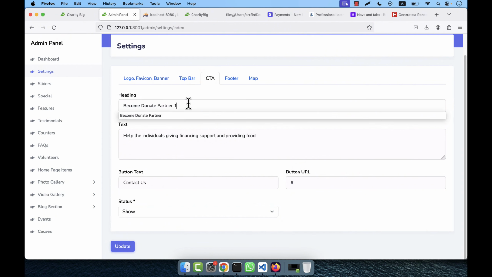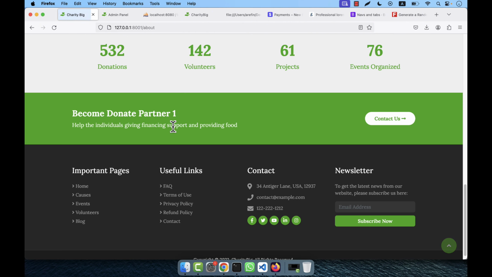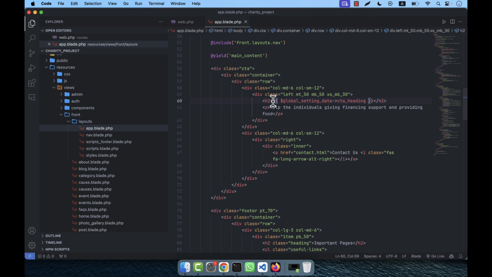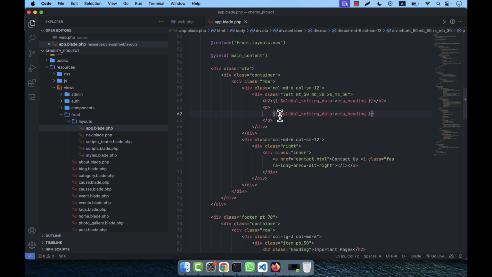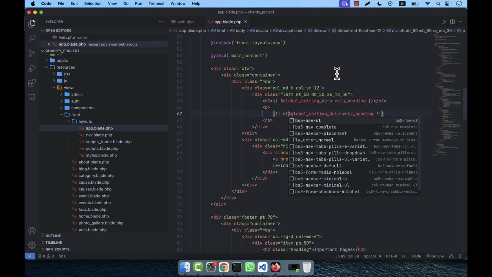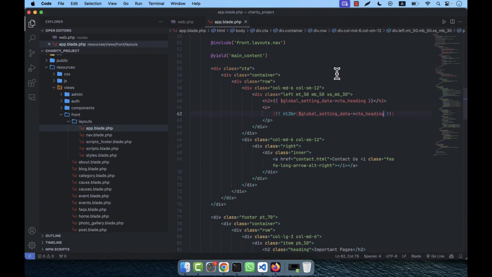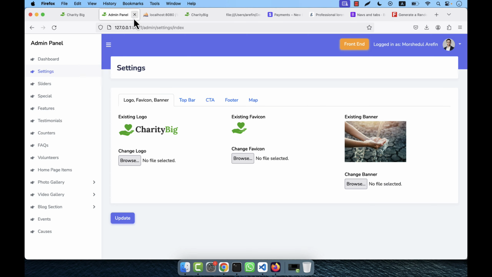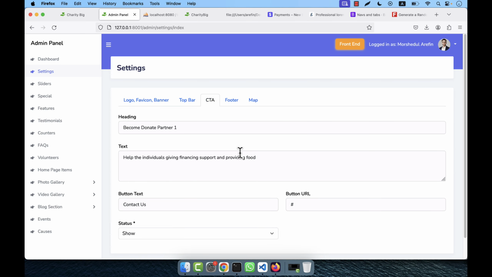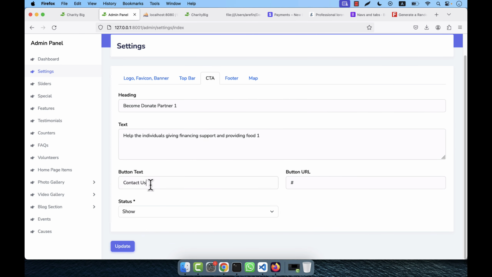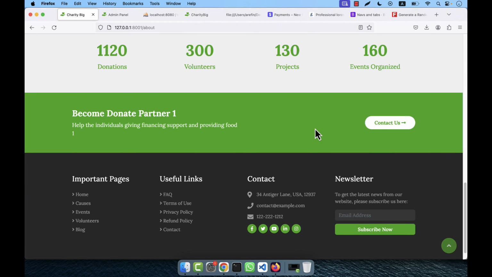Now if I change it one, update, now if I refresh, you see one is showing here, and another one is text. So here I am going to put, this will be like this, NL2BR, and this will be CTA text. So if I refresh, you see the text is showing. Now I am going to change the CTA text, that is one, and etc. I am going to change it one, update, refresh, you see one, contact us.